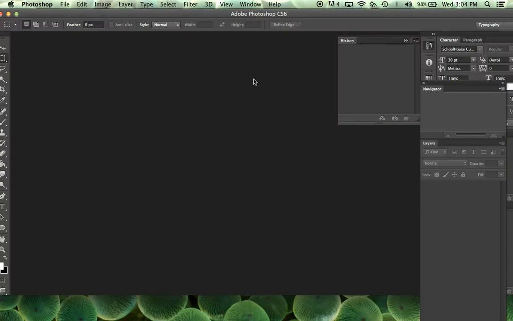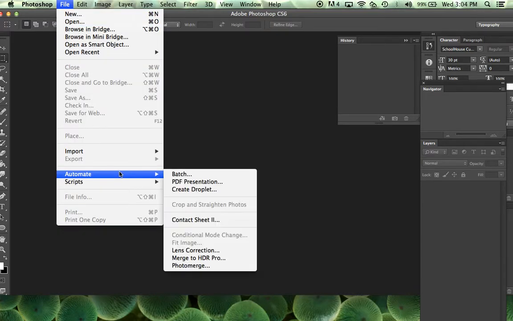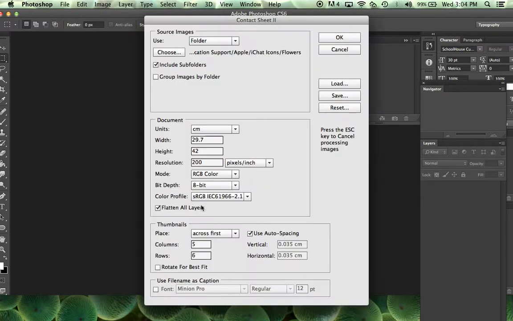Now the first thing you want to do is go up to File, scroll down to Automate, and go to Contact Sheet 2. Now if the folder that you want to access is on the Groups drive, you'll have to connect to the Groups drive first before you do this step. If it's on your desktop or on a memory stick, then you can just proceed.